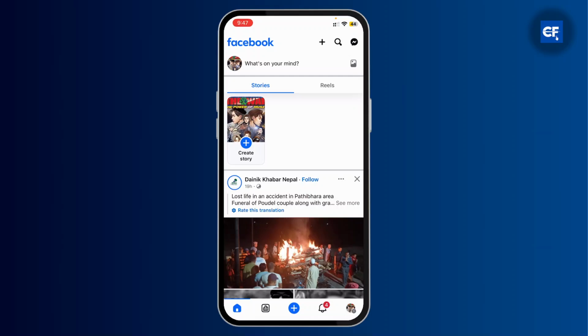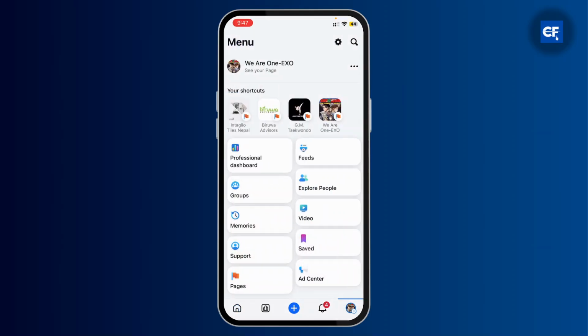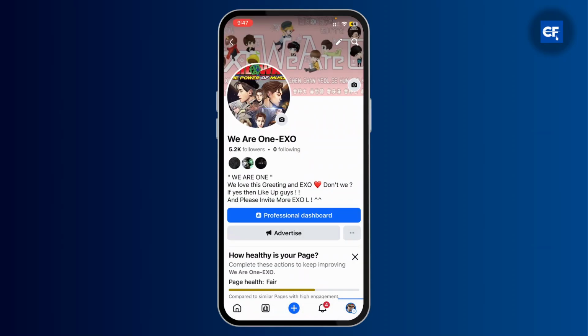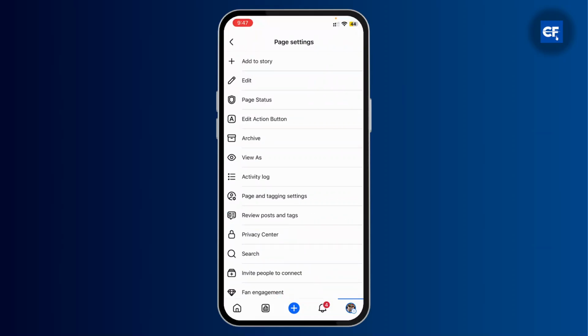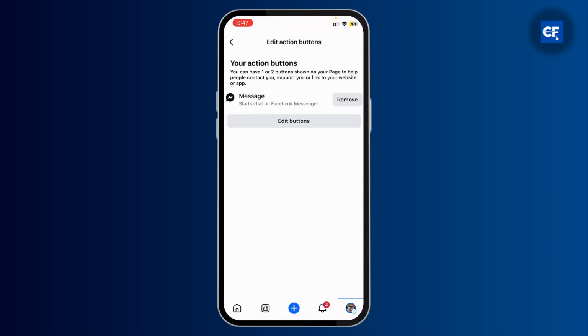First, open up the Facebook app and then switch to your business page. Then go to your profile icon and tap on the three dots and see your page. Then beside advertise, tap on three dots and then tap on edit action button, and there you can edit your buttons.